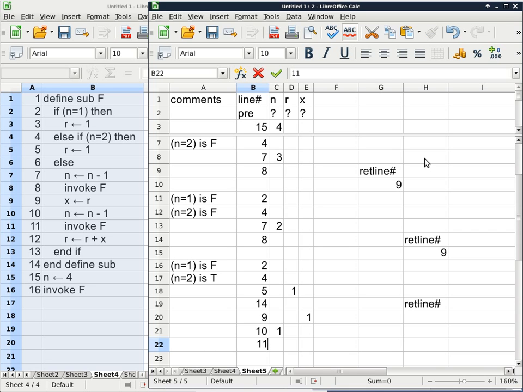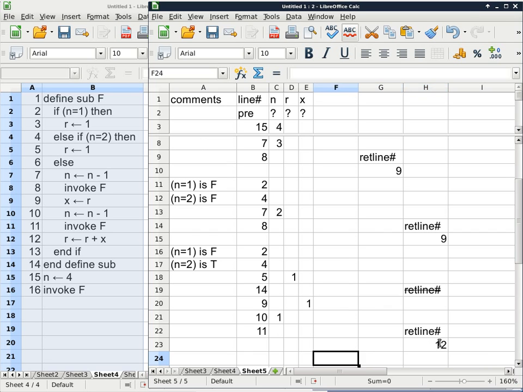We allocate the leftmost available column. Which column is the leftmost available right now? Column H, because we just deallocated that column, so this becomes available again. So we are reallocating column H to store our return line number. The invoke is on line 11, so the return line number is going to be line 12. And then we go all the way to the beginning of the subroutine again on line 2.